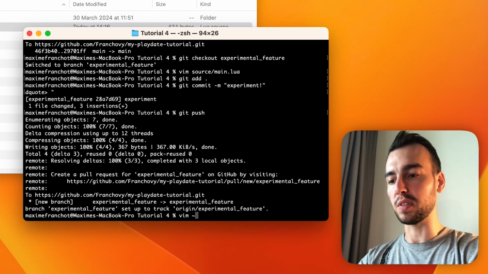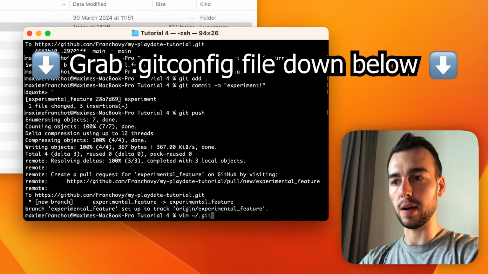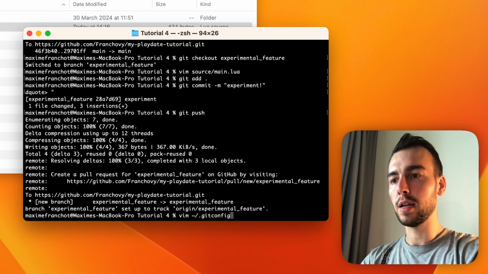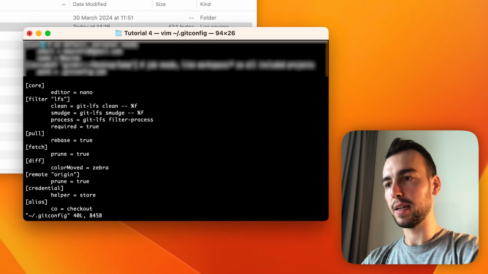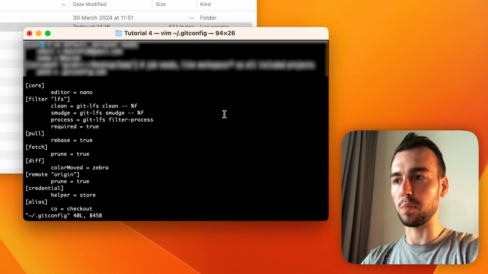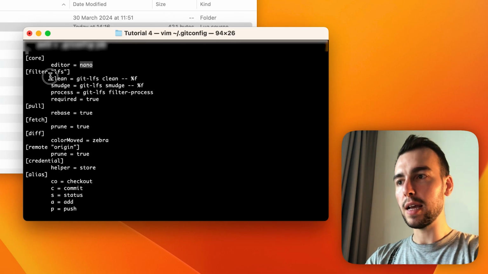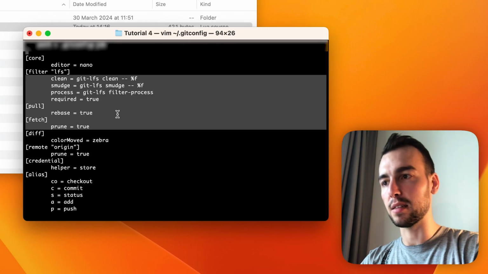So again, feel free to use whatever text editor you want. In your home directory, there's going to be a file called .gitconfig. And so you open that up and you see that there's a bunch of stuff. Here you can see that you have your editor, and then here you have some config. I'm going to share this file with you guys.